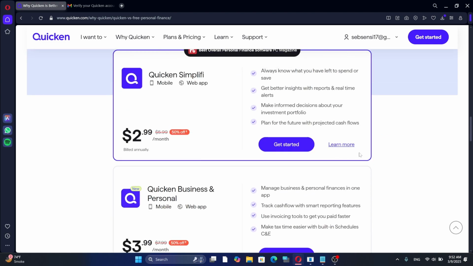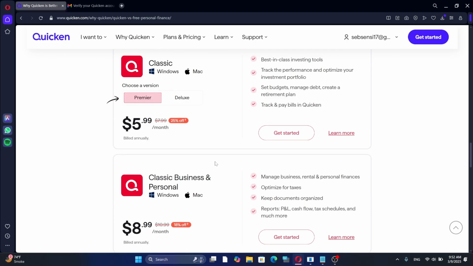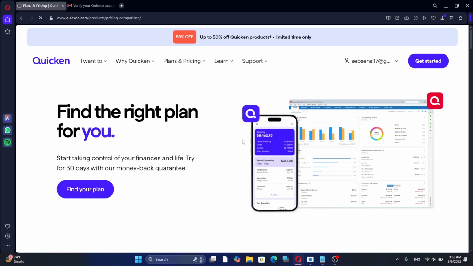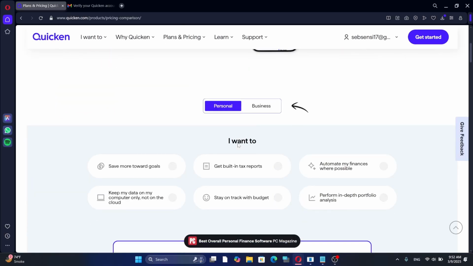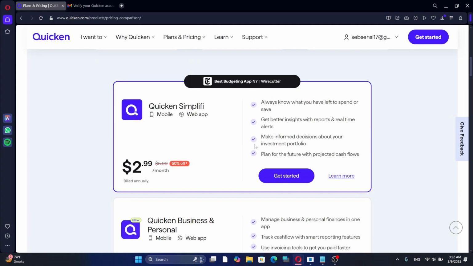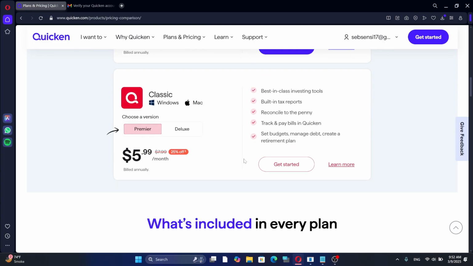If you're serious about managing your finances, Quicken is a worthwhile investment. The pricing is reasonable compared to the wide range of features it offers. You can compare the different plans on the Quicken website to find the best fit for your needs. For general budgeting and expense tracking, Quicken Simplify is a great choice. If you need more advanced features, such as investment tracking and business management tools, Quicken Classic provides a more comprehensive solution.